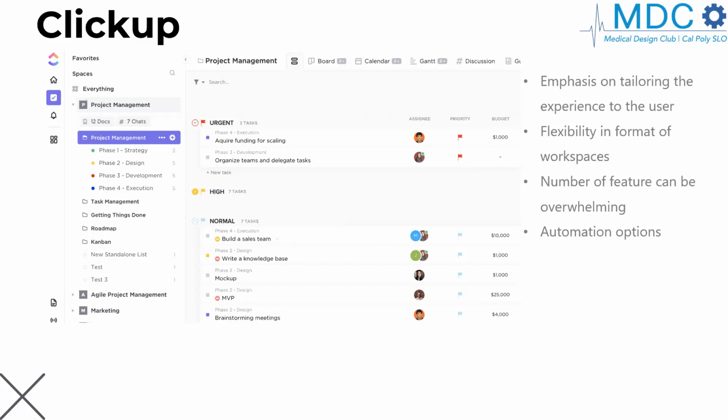It has a lot of flexibility in the format of the workspaces. You can have it in a board view, a Kanban view, a calendar, a Gantt, a timeline, and also just a standard list view. And the number of features can be overwhelming. That's something that I personally experienced as well.